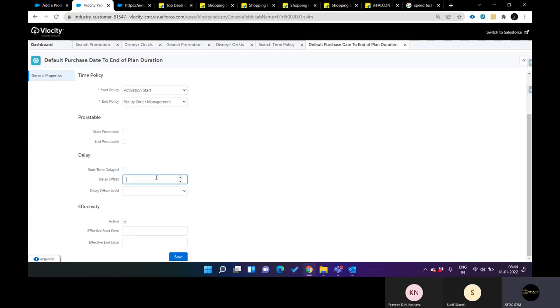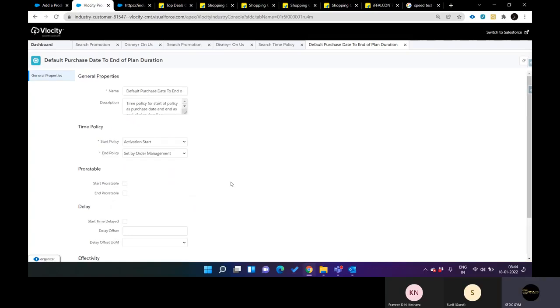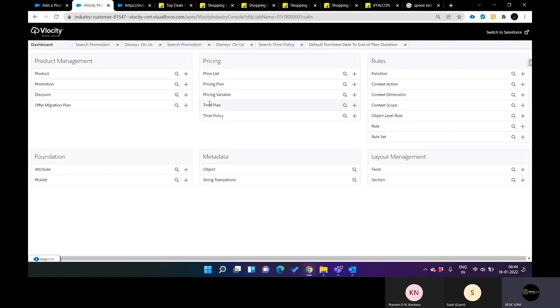You can also set the delays. We'll talk about this. Okay. So this is about the time policy. The purpose of adding time plan and time policy is to end your promotions and discounts. Again, promotions are for a larger number of audience and for a smaller duration of time. And discount is for a smaller audience and a large duration of time.